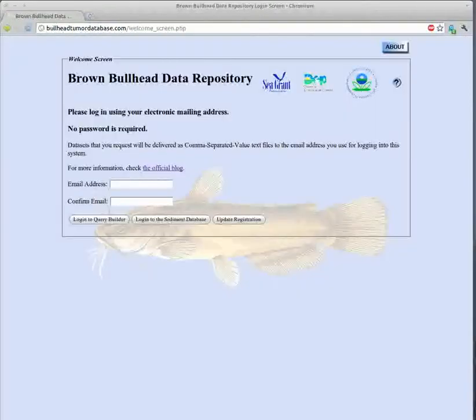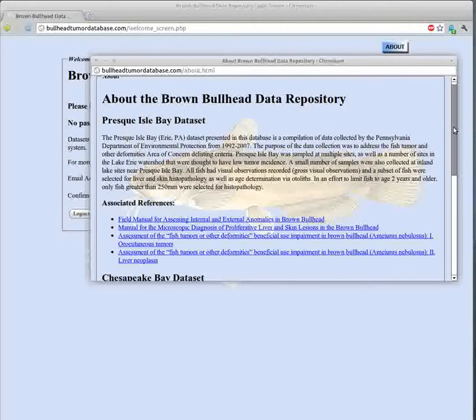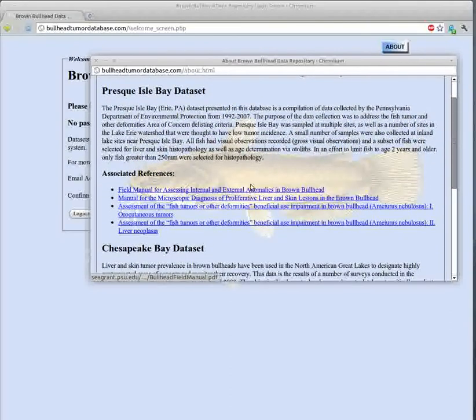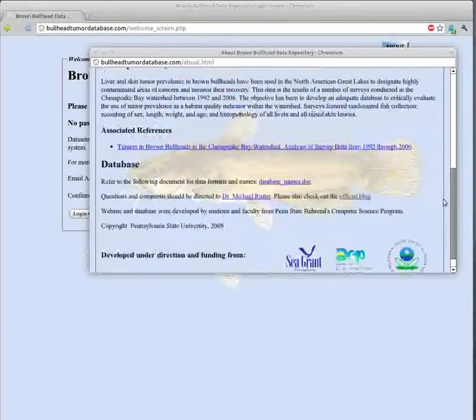Now, before I show you how to log in, I want to show you how you can get some additional information about the database. On every page there is an About button, and if you click on the About button, this window will pop up which will show you some basic information about what we offer on the database, including some important documents. One about looking at how the sampling techniques were done for the Presque Isle Bay data set, and then how the microscopic lab work was done for the fish in the Presque Isle Bay data set. Also at the bottom you will find a document called databasenames.doc, which will give you additional information about the variable names in the database, as well as my email address where you can contact me if you have any questions.